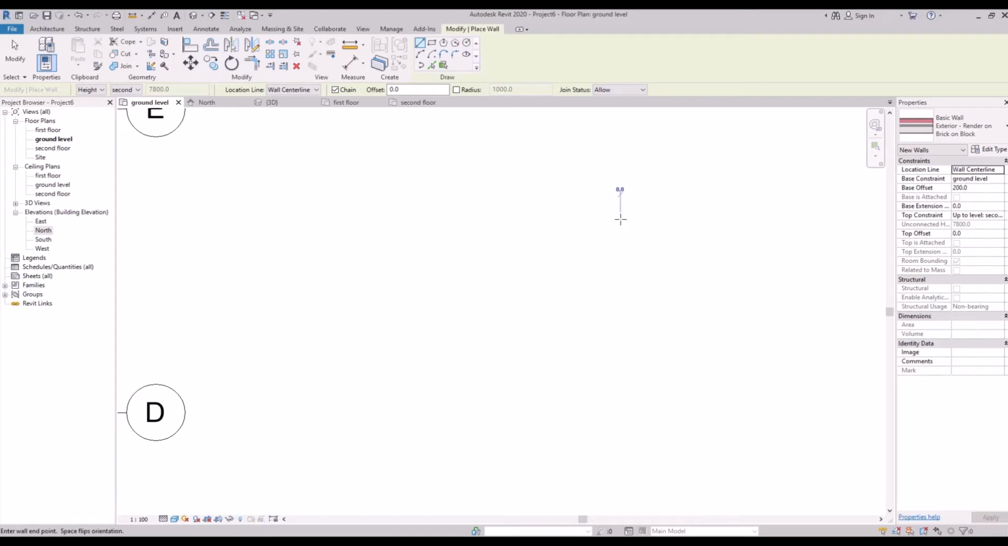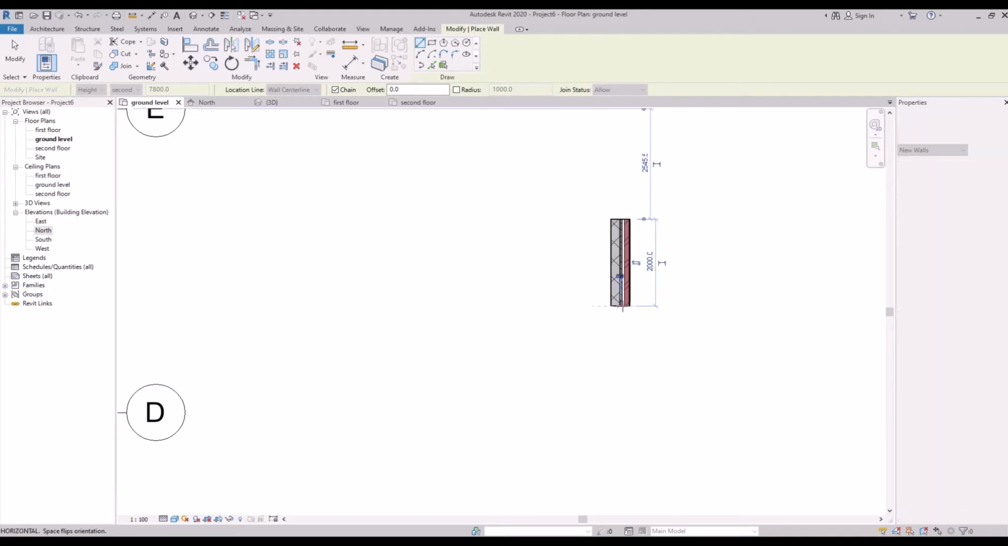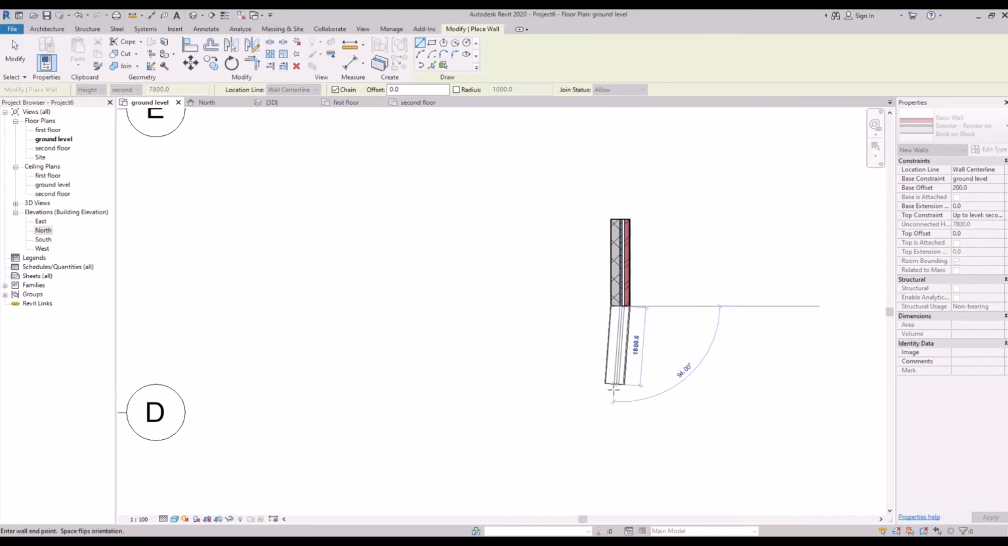If I select wall center line and start drawing, you will see that the line that I'm drawing is in the center of the wall. Okay, so this is in the center of the wall. Now I will continue the same side, but in this case I will change it. Let me just click on escape. I will change this to core center line.